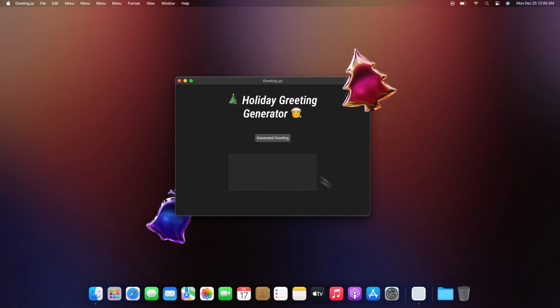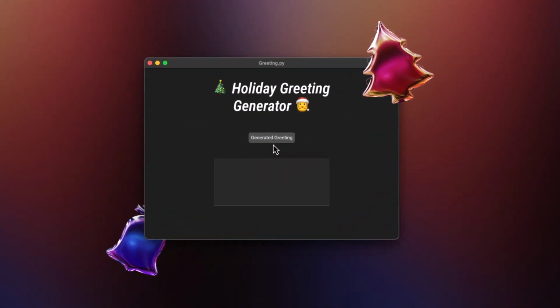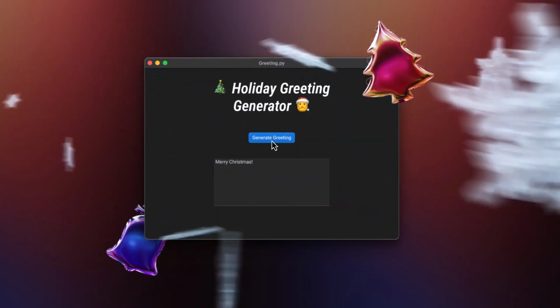So here's the basic application. Now as you can see, it has a button to generate the greetings. Now click on this button in order to generate a greeting, and it will randomly select from a list given by the user and display the greeting for you. So this is how this basic GUI works. So let's dive into the code and spread some holiday joy.